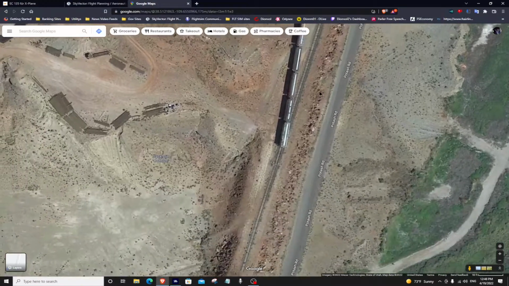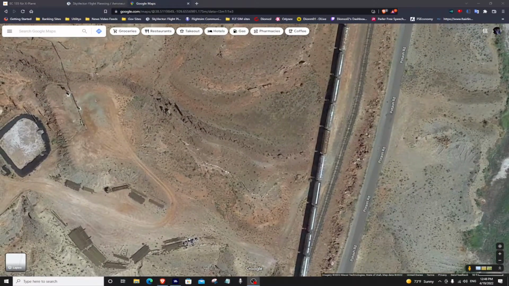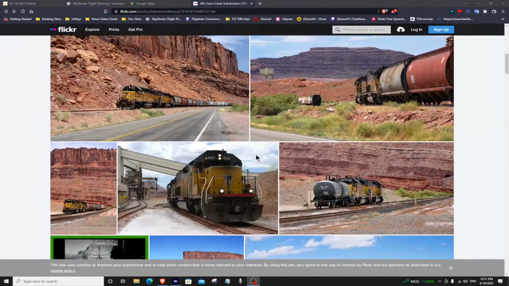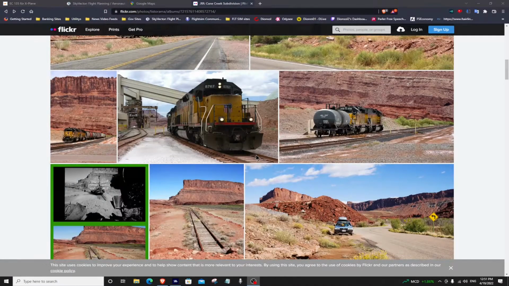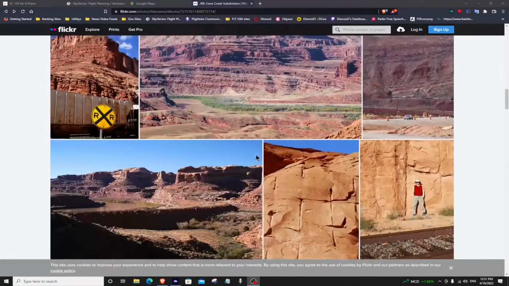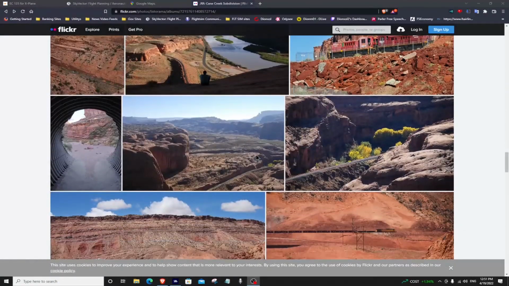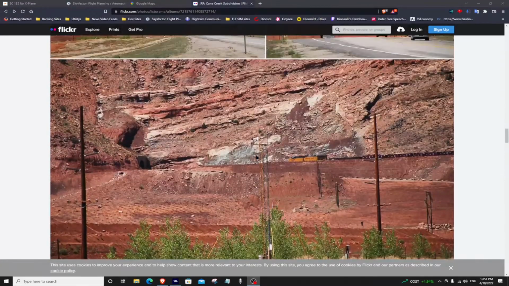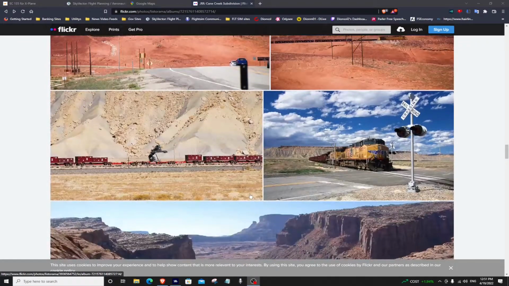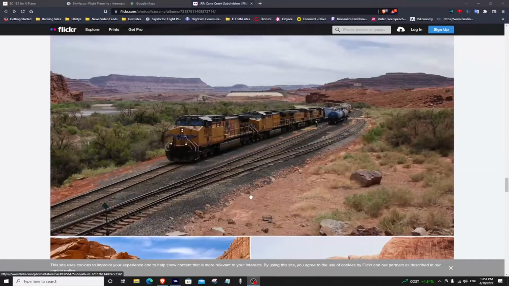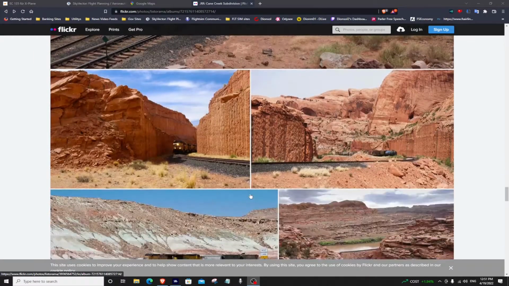So anyway, this is Crane Creek subdivision. Some photos that I was able to snag here from Flickr, which is cool. As I'm zipping, there's the tunnel that I tried to land on. Of course, in X-Plane, it's all solid there, but that's okay. Just some pictures of this guy, who took some photos, which is cool.